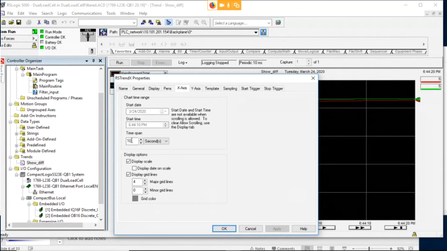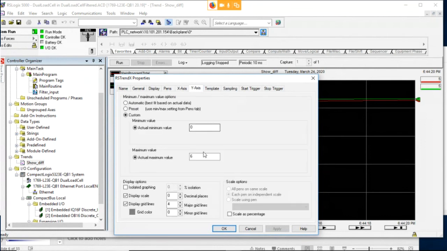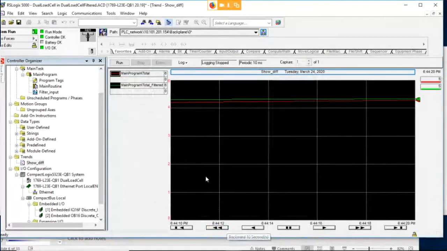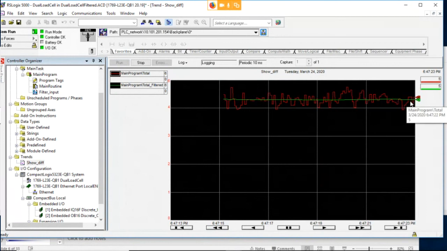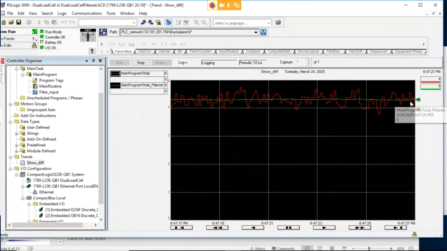Okay, so the x-axis is going to show me 10 seconds, and we're going from 0 to 6 pounds. All right, and now when I hit run, there we go. You see the red is the unfiltered, and it's bouncing all over the place, right? This is noise. That's what I was trying to show you, okay? So the red is the unfiltered, and it's just all over the place.